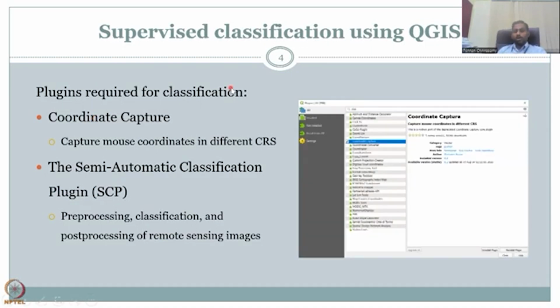So let's go ahead. The first one is the coordinate capture. Those who do not have it already, please go to the plugins. I've shown you how to access the plugins on the QGIS top toolbar. Go to the toolbar and then type coordinate capture. You will find it, just install it as a plugin.